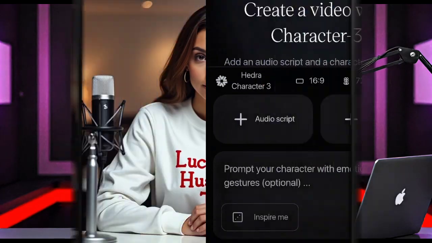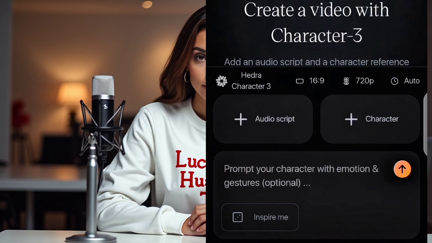The name of this platform is called idra.com. I'm going to be leaving the link in the description for easy accessibility. Once you click on the link, you're just going to sign up with your Gmail and you see yourself in this interface. Once you are here, click on this aspect ratio to choose the aspect ratio you want to generate your video or your image in.